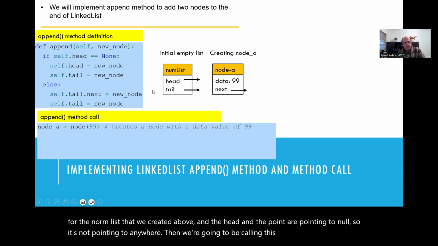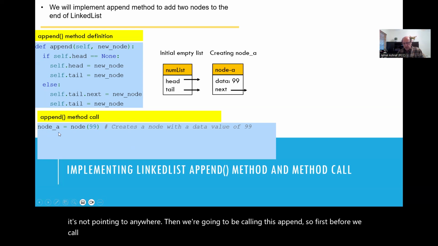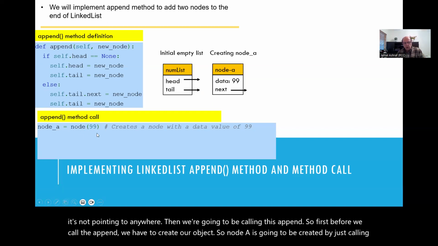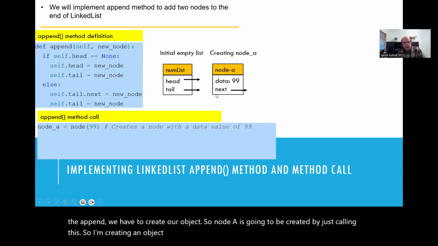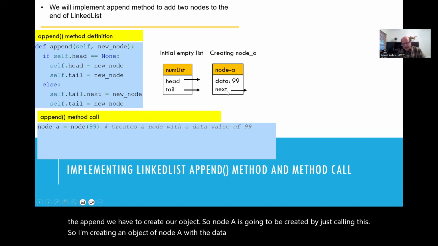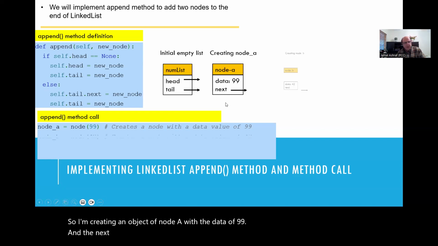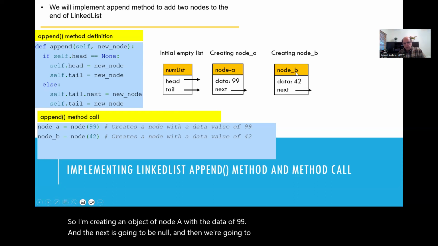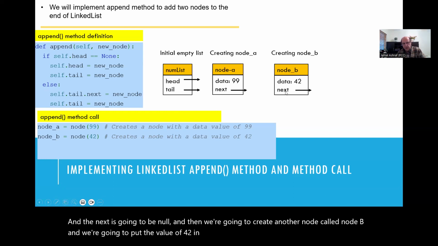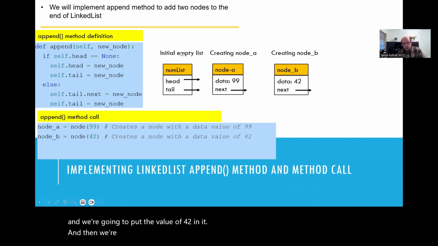Before we call the append, we have to create our objects. So node A is going to be created by just calling this. I'm creating an object of node A with the data of 99, and the next is going to be null. Then we're going to create another node called node B, and we're going to put the value of 42 in it, and then the next is going to be null. So right now I have three objects: num list, node A, node B.